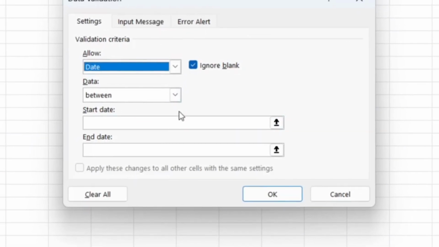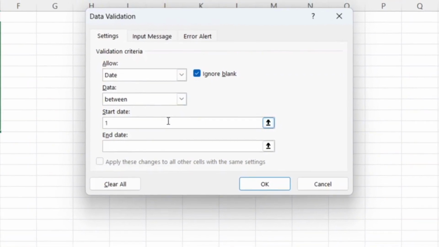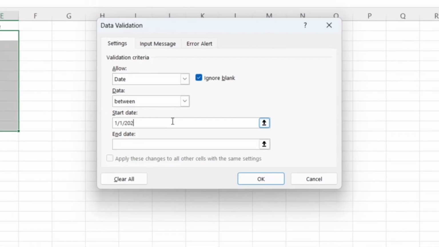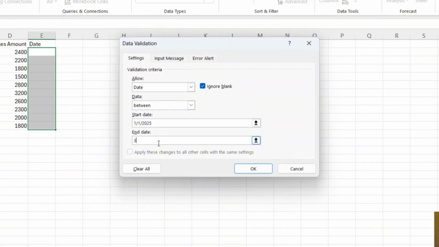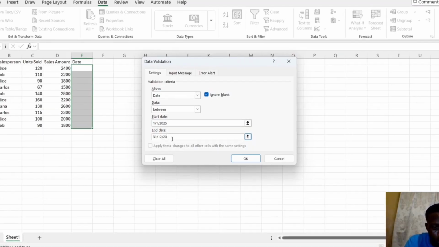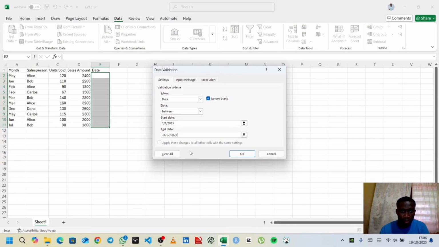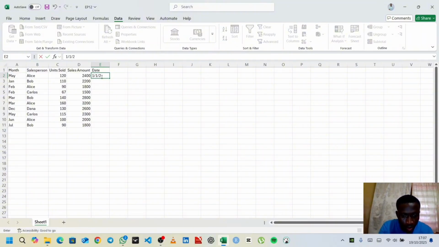So the date we expect is supposed to be between our start date. We can make it 1st of January 2025, and the end date we can make it 31st of December 2025. Let's press OK. All right, so now the moment you type a date not within this interval, there should be an error message. So let's try. Let's say 1st January 2024.